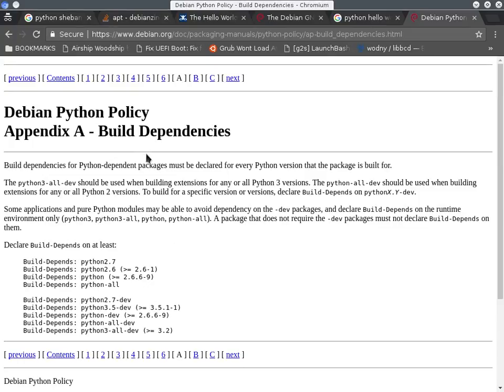So build dependencies. Build dependencies for Python dependent packages must be declared for every Python version that the package is built for. The python3-all-dev should be used when building extensions for any or all Python 3 versions. The python-all-dev should be used when building extensions for any or all Python 2 versions. To build for a specific version, use this one.